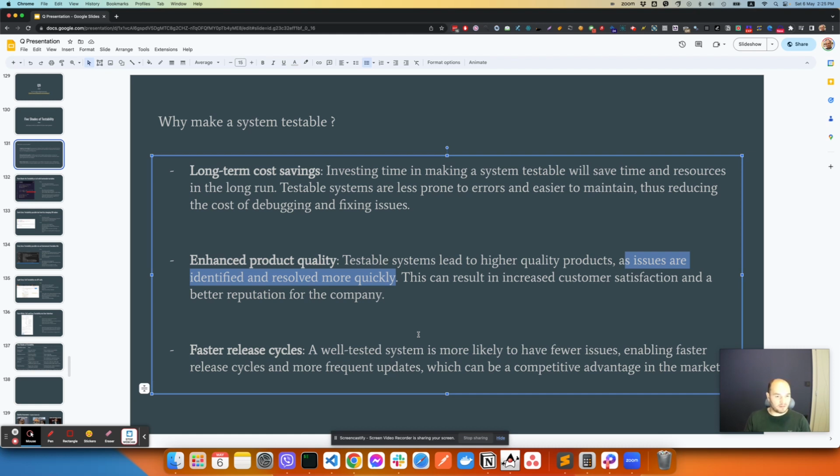You want to be able to say: let's bring the system into the same state that our customer, who is currently having serious troubles, is in. So you have a customer in a particular state, and you want to bring your testing environment, your staging environment, into that same state. But how are you going to do this if it's not testable, if it's not configurable, right? A well-tested system finally is more likely to have fewer issues and enable faster release cycles.